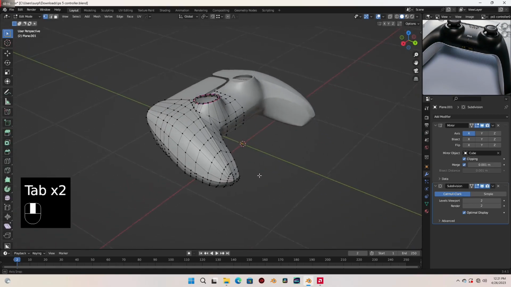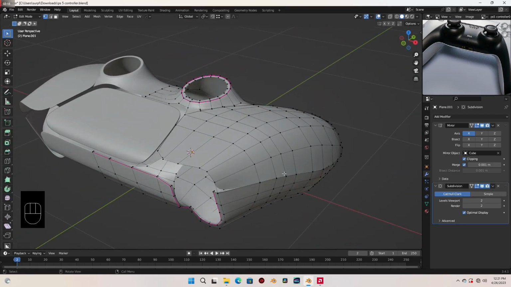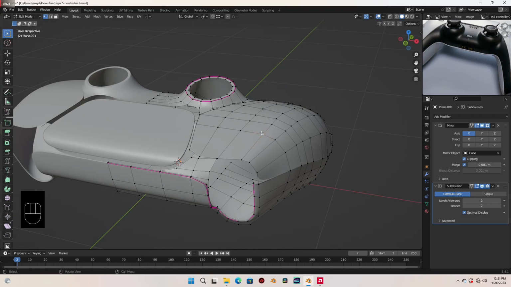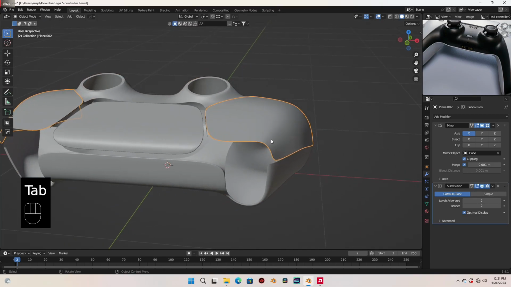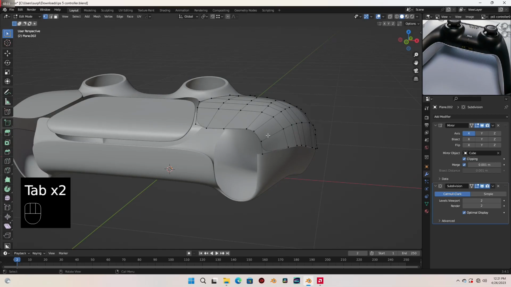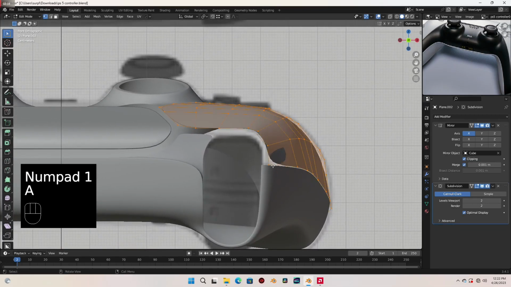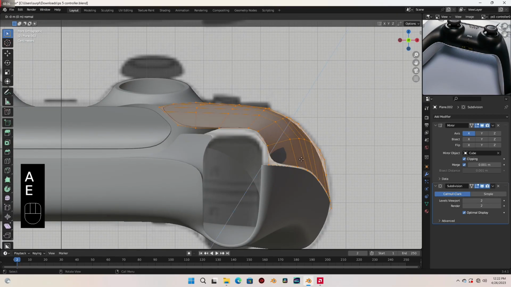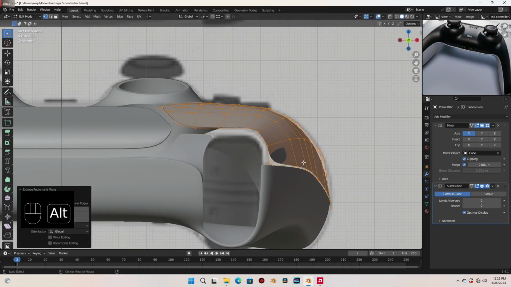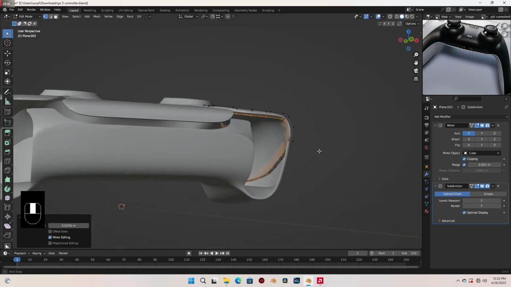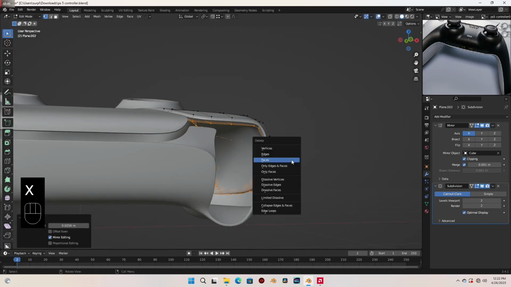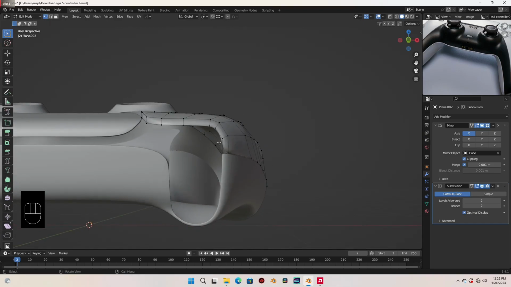Okay, so next let's select this one and press L to select everything. Press P and choose selection. Let's go to object mode and let's select that again. Go back into edit mode and let's go to front view. Press A to select everything, E to extrude, right click to cancel it, and let's press Alt S and just move your mouse upwards like that. Okay, and let's press X and choose faces to delete all the faces here because we wouldn't need them.